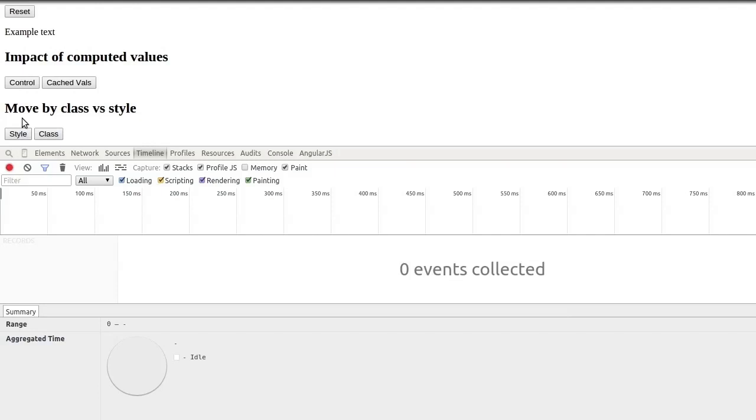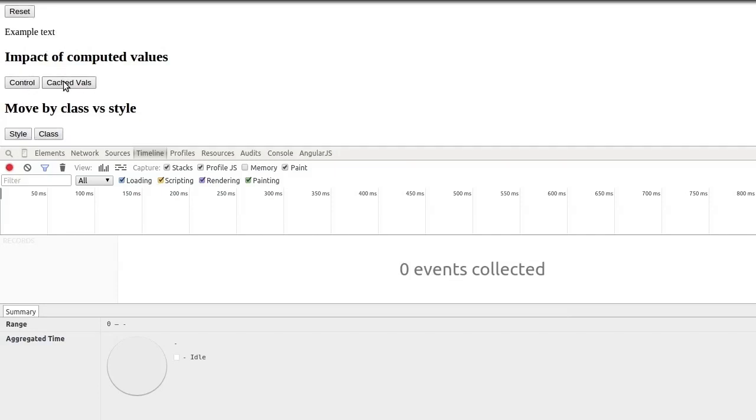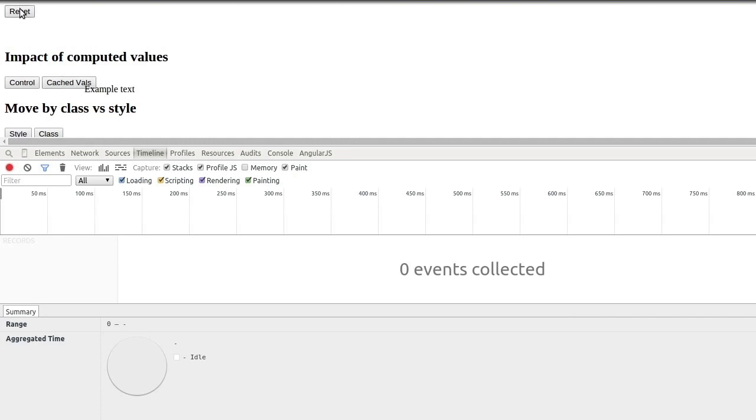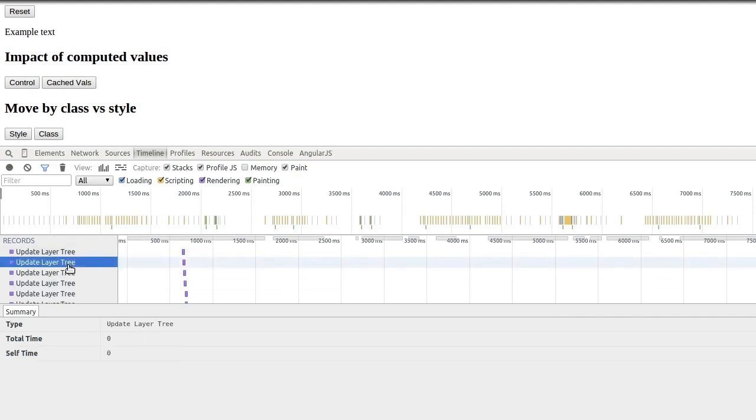First we'll run our control move, then we'll reset it. And now we'll do our cached vals, reset. And now we can see all of the events that Chrome DevTools has given us. As you'll notice, there are literally hundreds of events in here, and it can at times be difficult to find the exact ones you're looking for. There are a few handy ways that we can filter this.